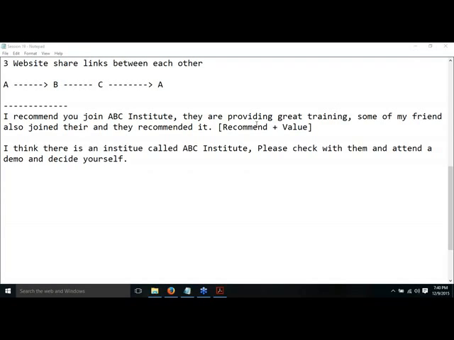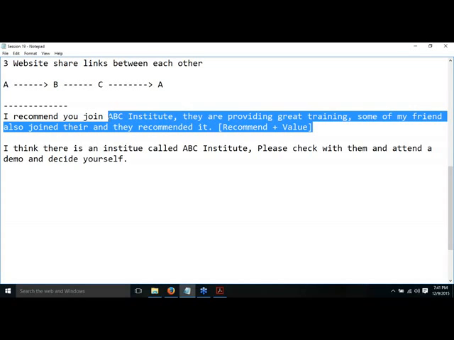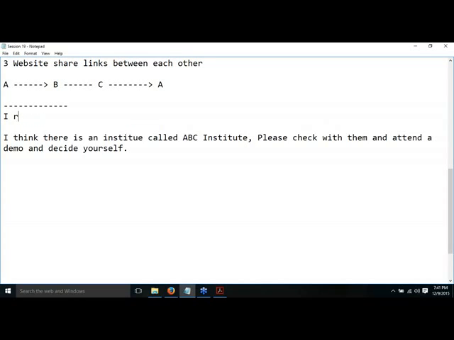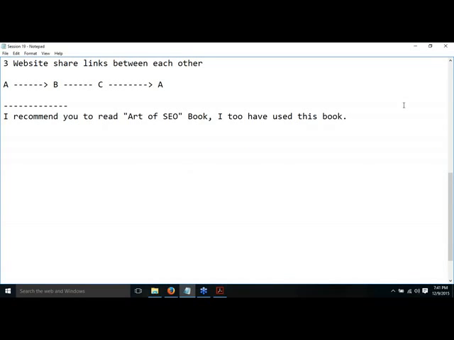But assume that even if I attach this way, in the first one, okay, I'll do one thing. Assume this way. Okay, fine. Let's remove the institute. I'll give you this way. Okay, some of you are getting confused. I recommend you to read the Art of SEO book. I too have used this book. Okay, now the second one is, see here. Now you will understand the statement more easily. Now I'm saying, I think there is a good book for SEO called Art of SEO.